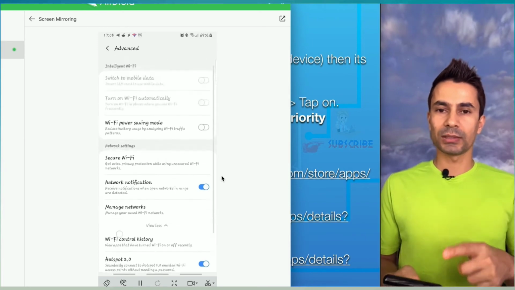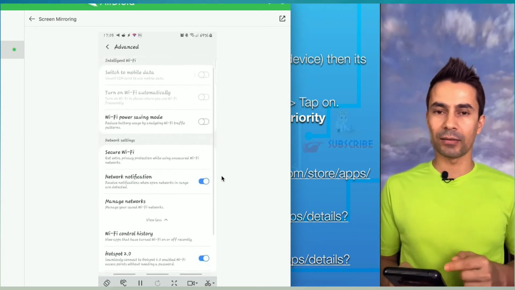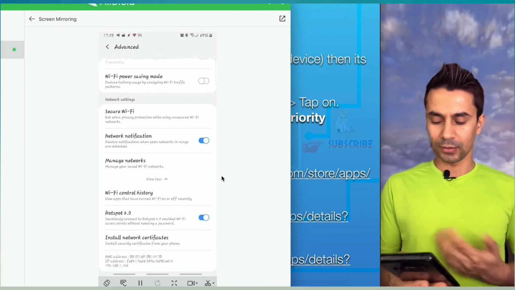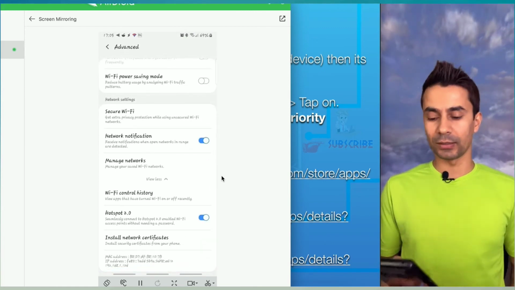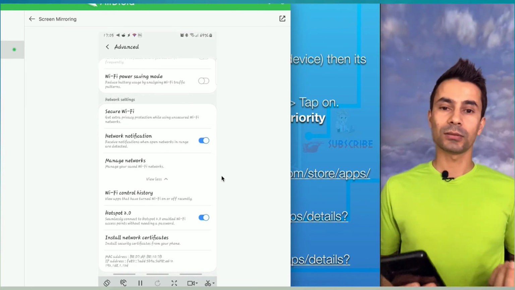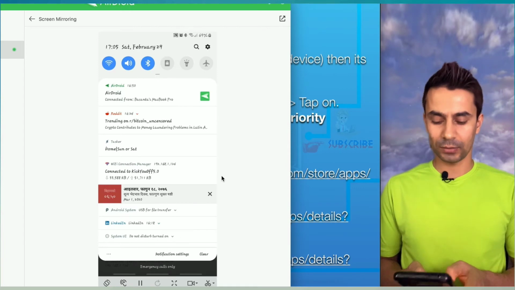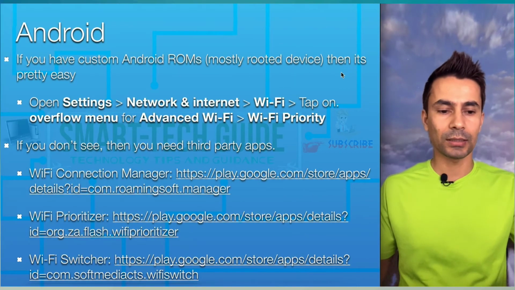Unfortunately, I'm using a Samsung Note 8 and I don't have a rooted device, and this is what I got. I don't have Wi-Fi priority over here. For that, I need to use a third-party app. That's pretty easy. Let me open a third-party app. We'll do that in a second.